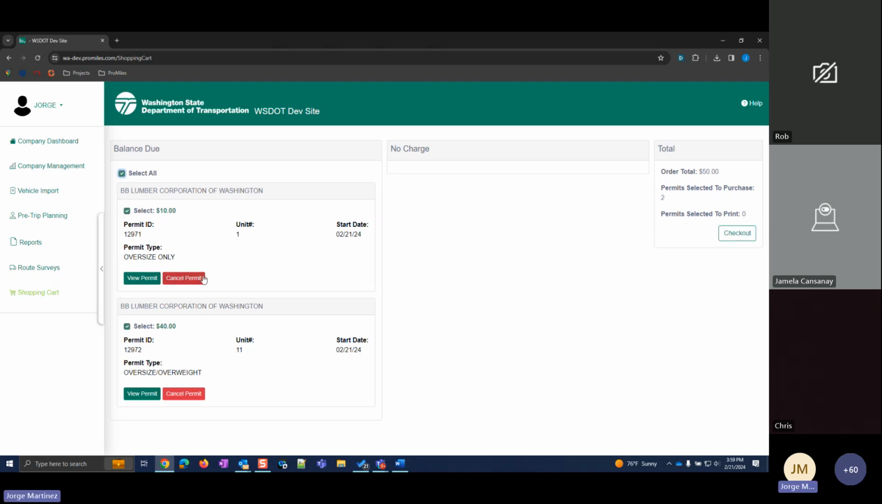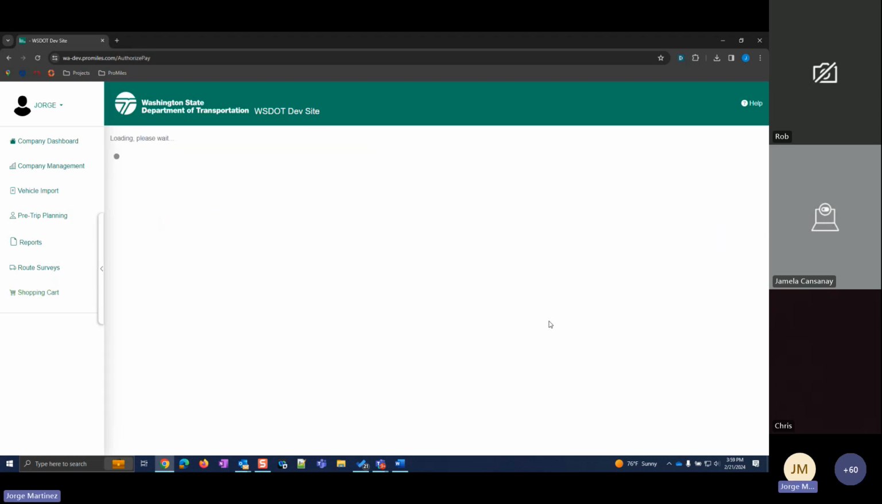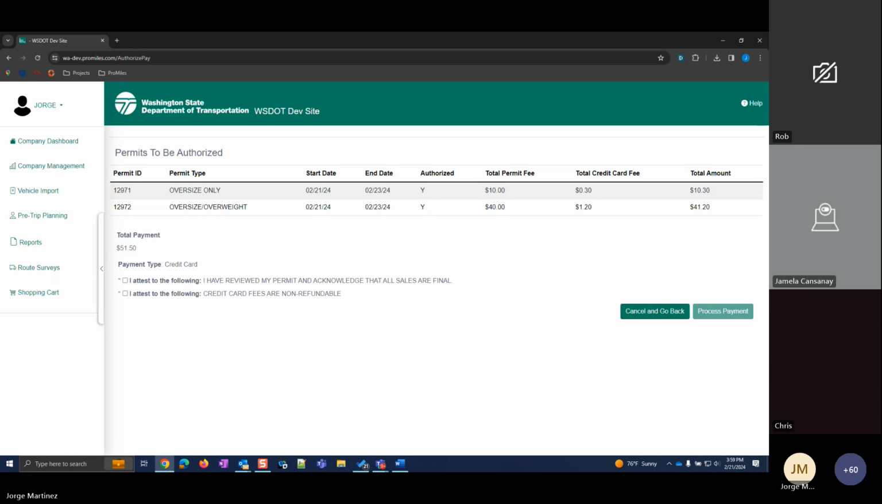So I'm going to pay for both of these at the same time. Click checkout. Okay. So you can see both permits are listed here. I'm going to click these two test statements. It gives you the total for both down here, total payment. I'm going to click process payment.